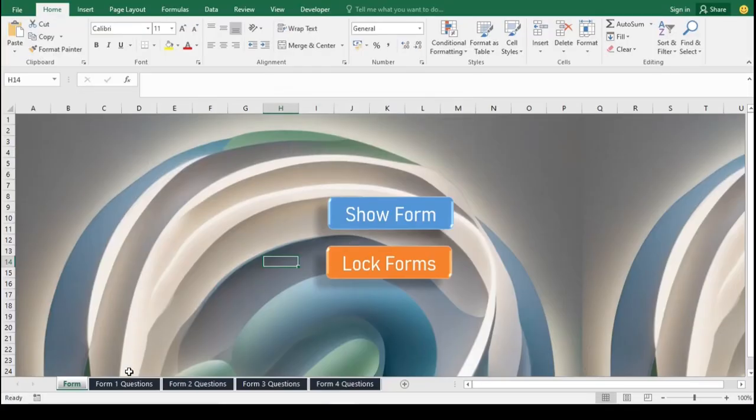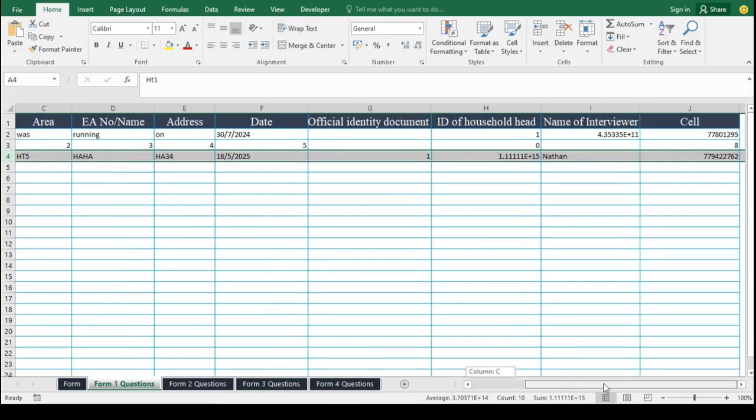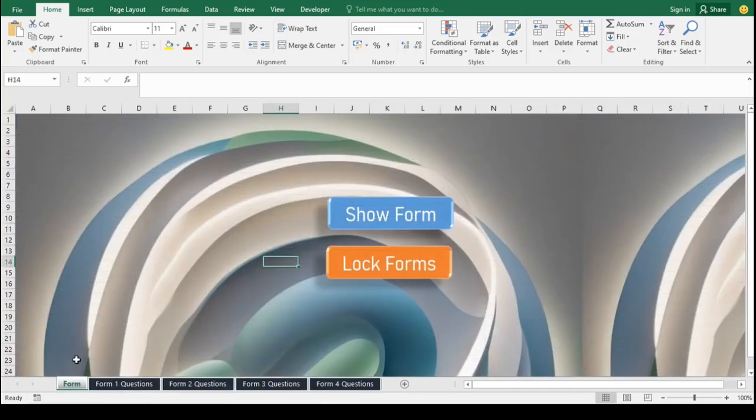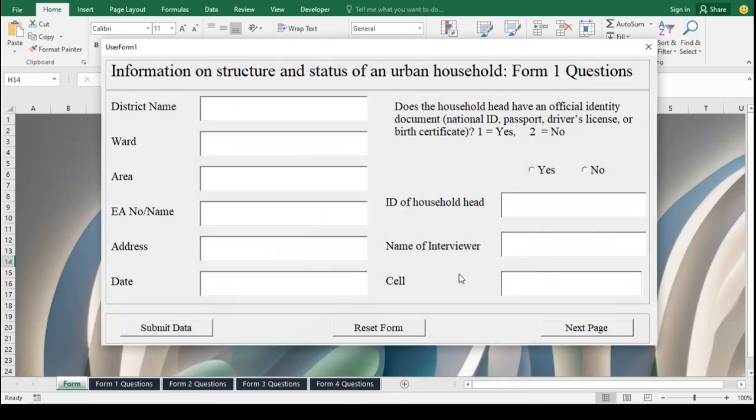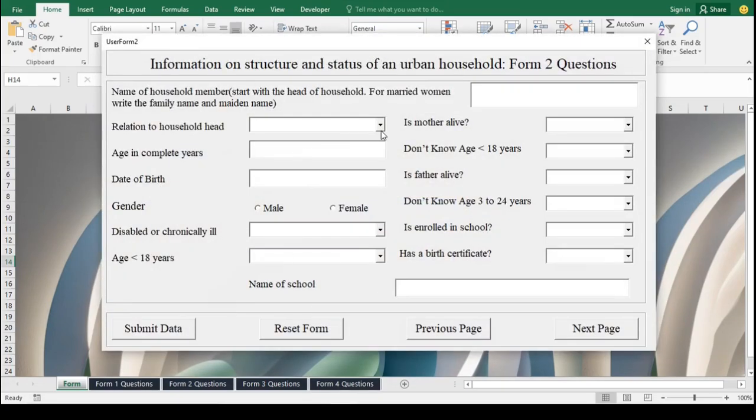Now, as you can see, all the data we entered and saved is there. Check the next sheet to verify if the information is present. Go to the Form sheet and click Show Form. Now let's test something new. Use the Form 2 page and select any category for the relation to the household head, then click Submit.